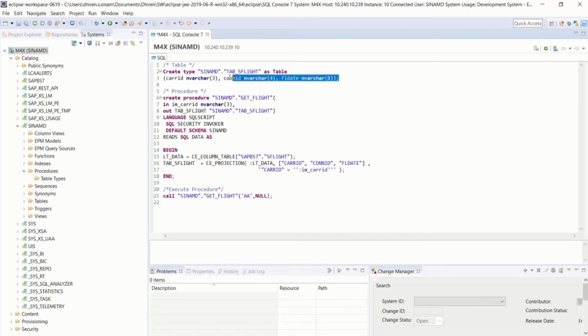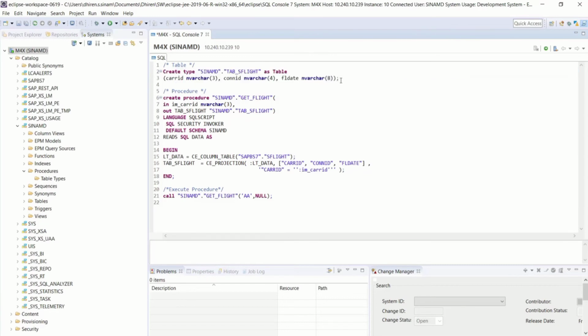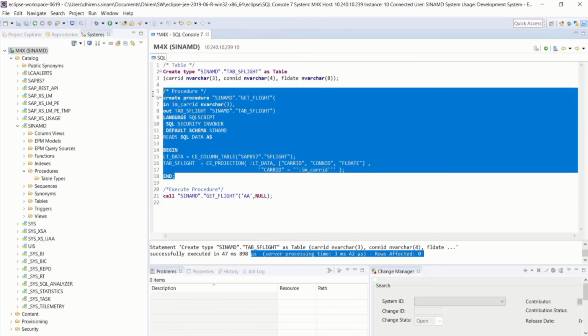So we can execute the queries by selecting or highlighting the ones that we want to execute and then clicking execute. I select this, and if I execute, it says it's executed. So the type would have been created. I don't see it because I haven't really refreshed the database. Now let me execute this also, and then I'll refresh it. I'll execute. Now let me refresh the database.